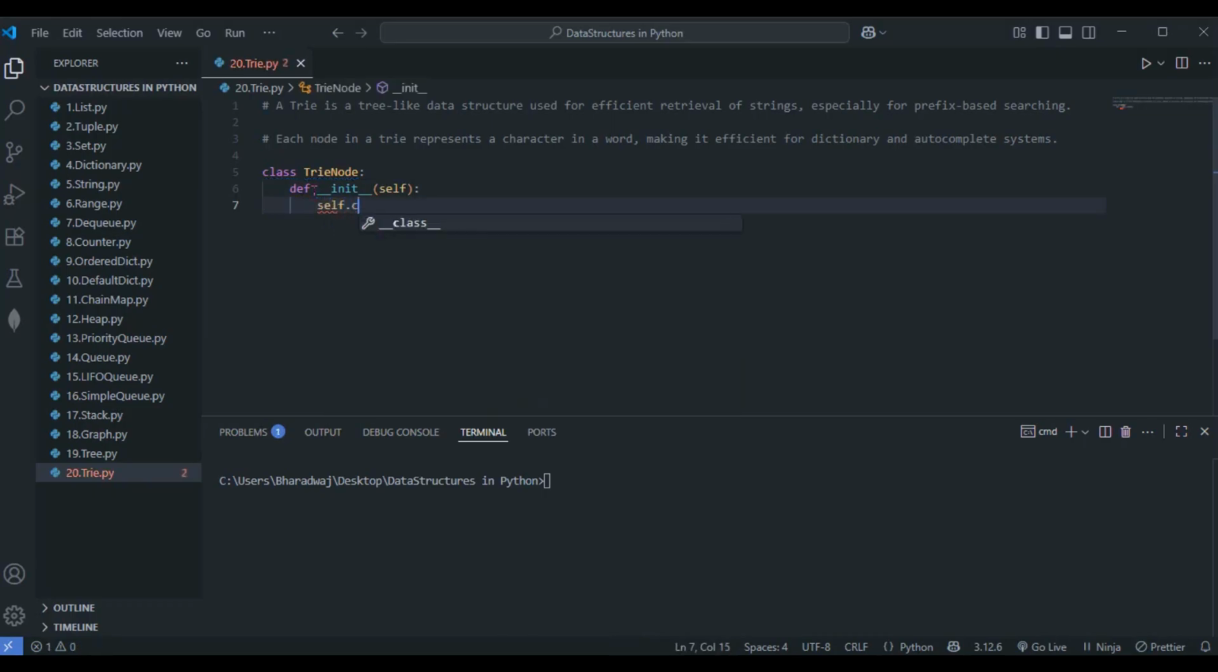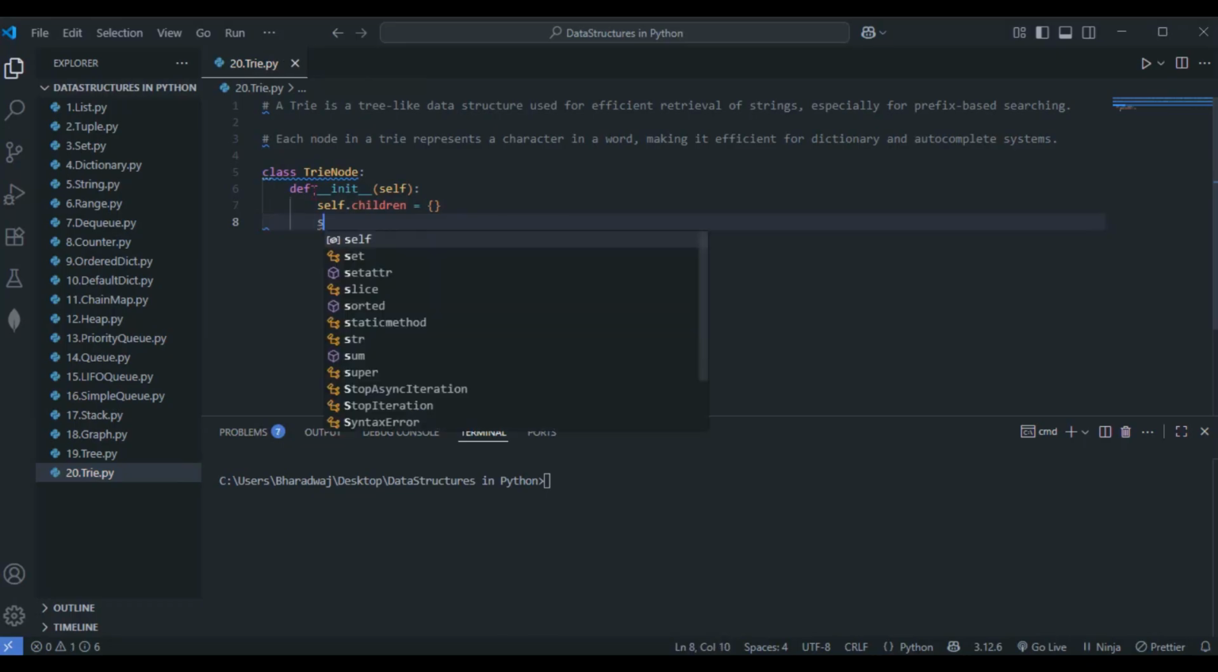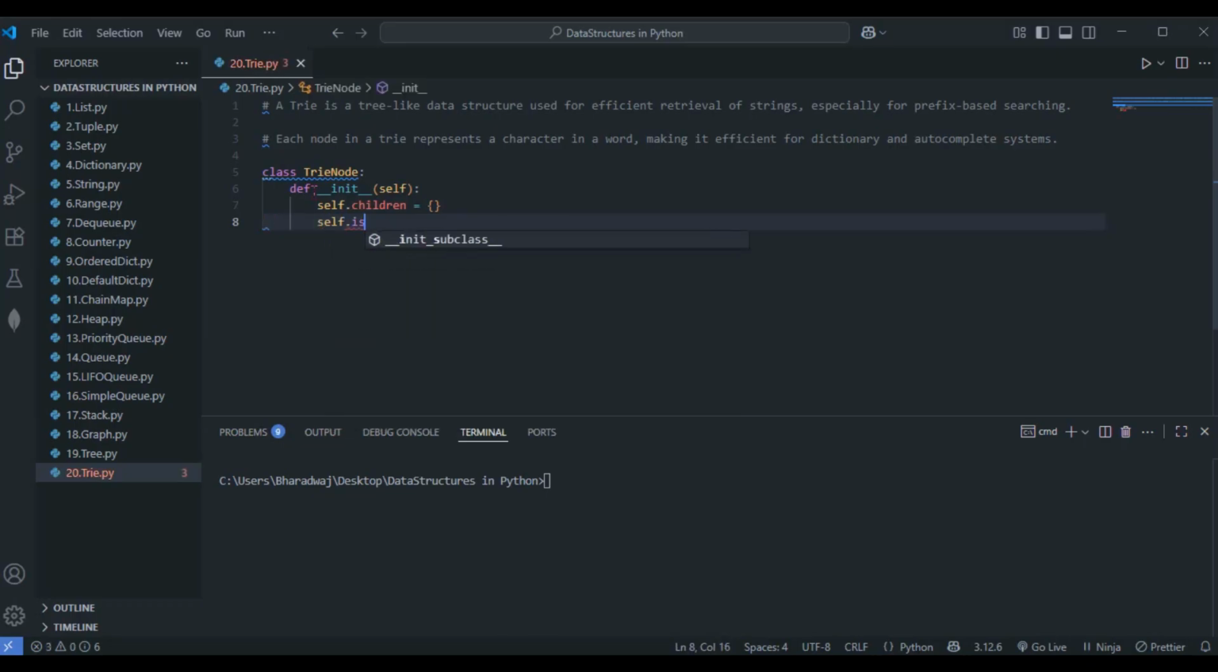Here, self.children, let me initialize this to empty. Basically, this stores the character to TrieNode mappings, right? And also let me go with self.is_end, and assign this to the boolean value false, right? So we are done with the initialization part.